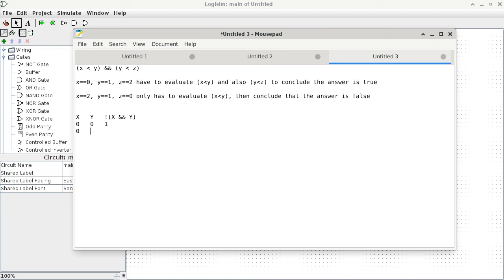X can be false, y can be true, the whole thing is still true. X can be true, y can be false, the whole thing is still true. It's only when both are true that the entire thing is false. We have seen this truth table already on the first day of the semester.